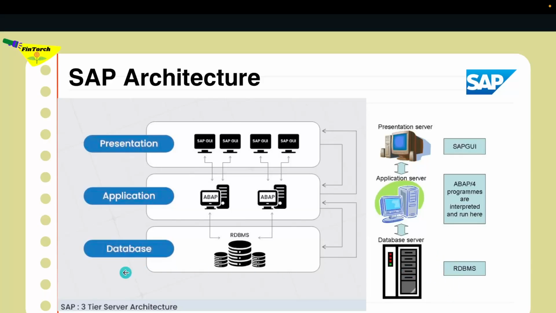So let's start with the first one. This is the database. The database layer is an integral component of this 3-tier architecture. It is responsible for data storage and management. What it does is utilize a relational database management system, which is RDBMS, to handle requests from the application layer, this layer, and it contains other data storage mechanisms also.